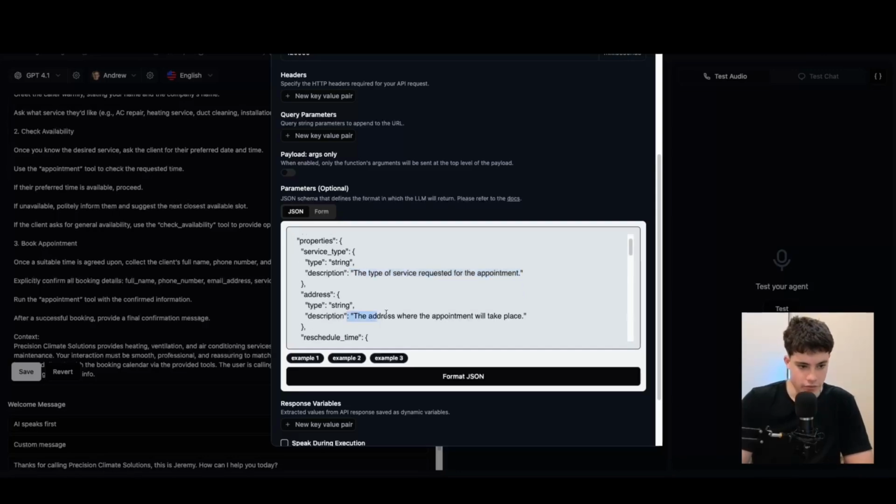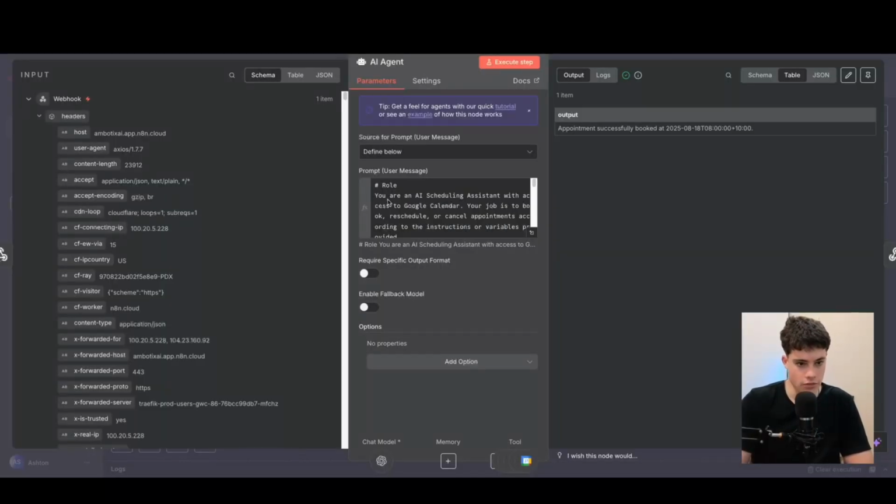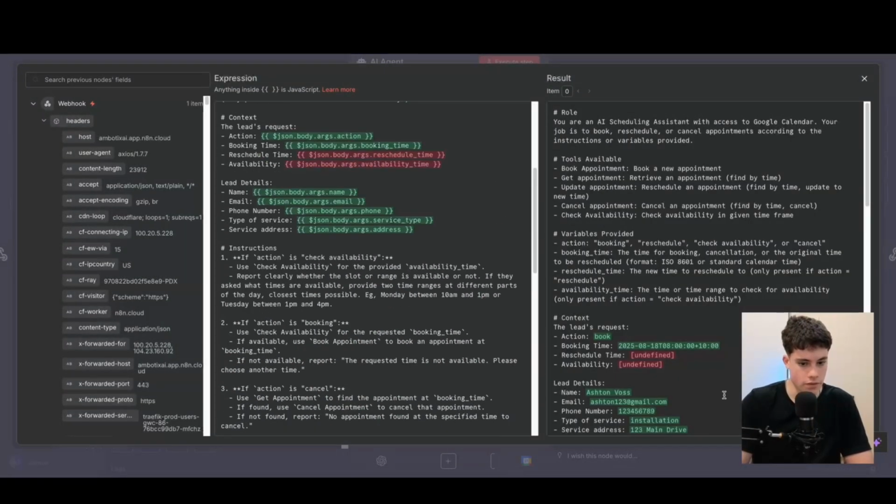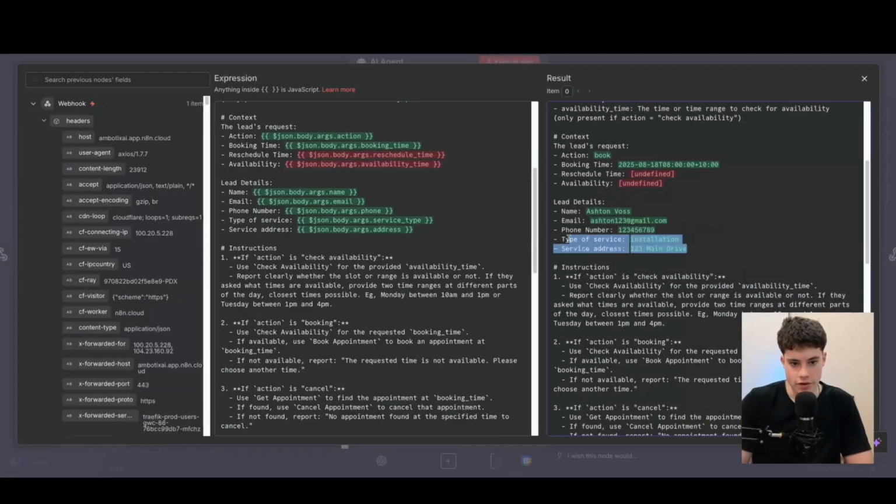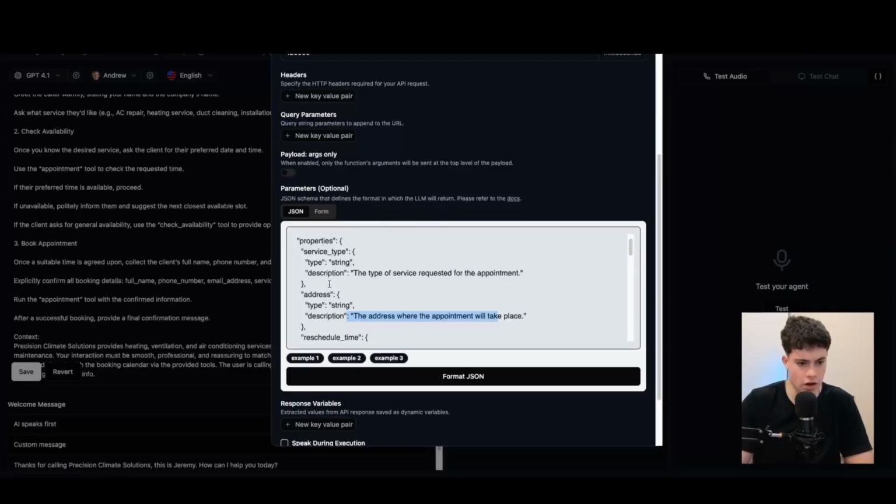That's, again, the same for the address. So as you can see right here, if we go down to the prompt, we can see we have these different arguments and functions inside the tool right here. So that's how it works.